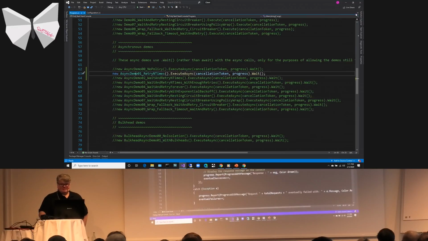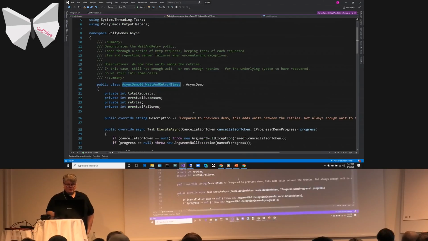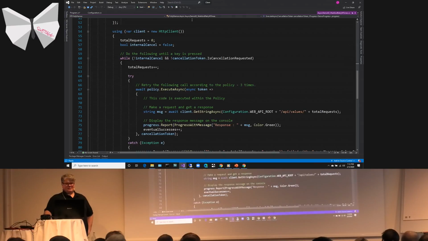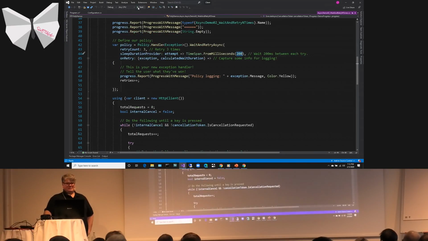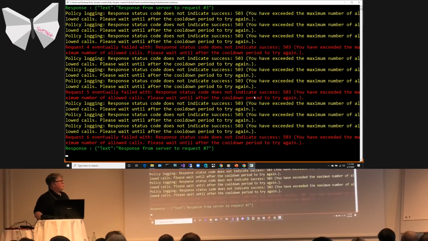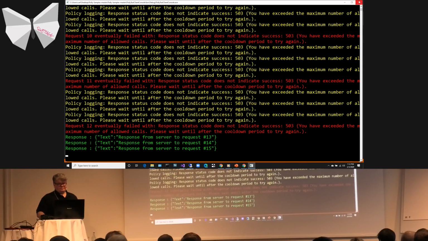The next level of intensity is wait and retry a number of times, with probably 3 times as well, with a wait in between. Same exact configuration here, except now our policy is a wait and retry. Retry count is 3, and we're going to wait for 200 milliseconds between each retry. Otherwise, this is all exactly the same. It's just the definition of that policy that's different. So those 3 yellow reports come 200 milliseconds apart. That's all you're seeing there. That's the only difference. Okay?